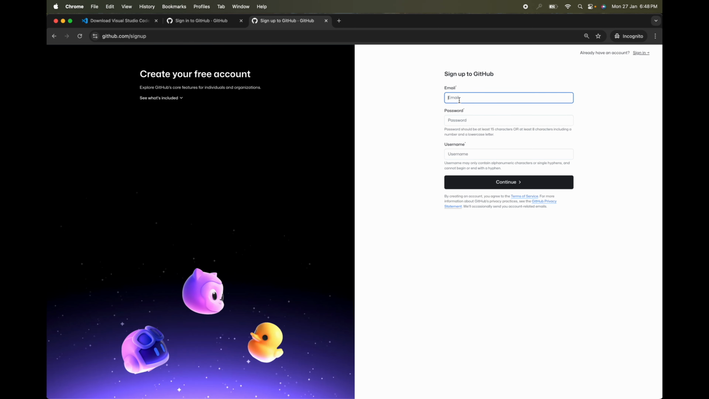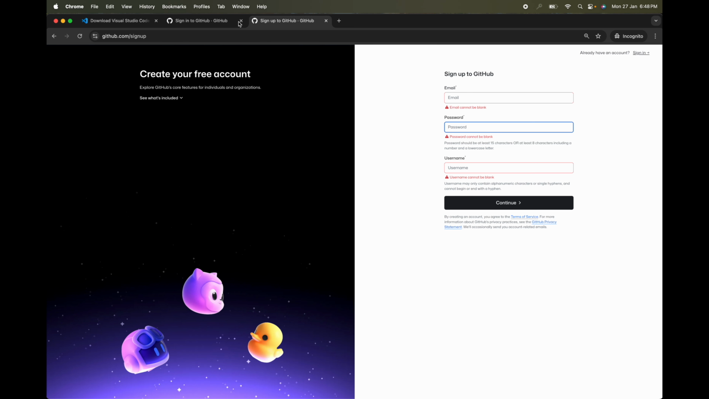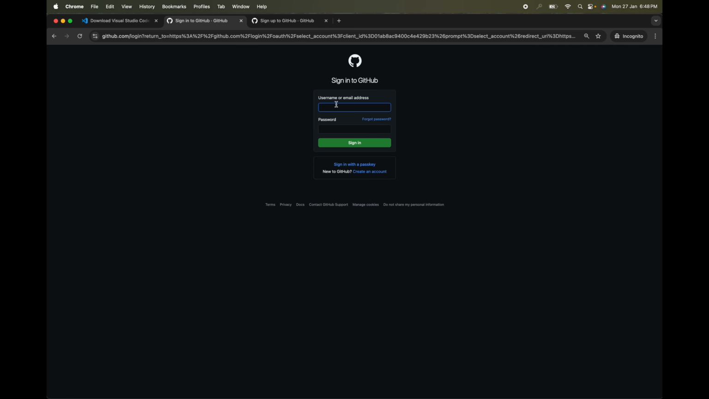Here you have to give your email ID. Remember to give the correct email ID. You will get a verification email. After that only you can use it. Give a username. You will use this username to log in, and a password, a strong password. In my case, I have already created an account. Let me log in, right?